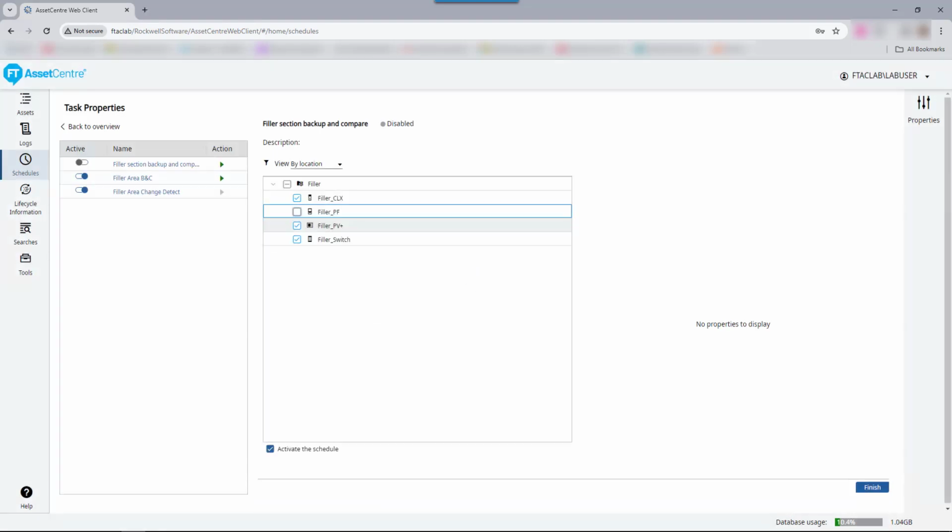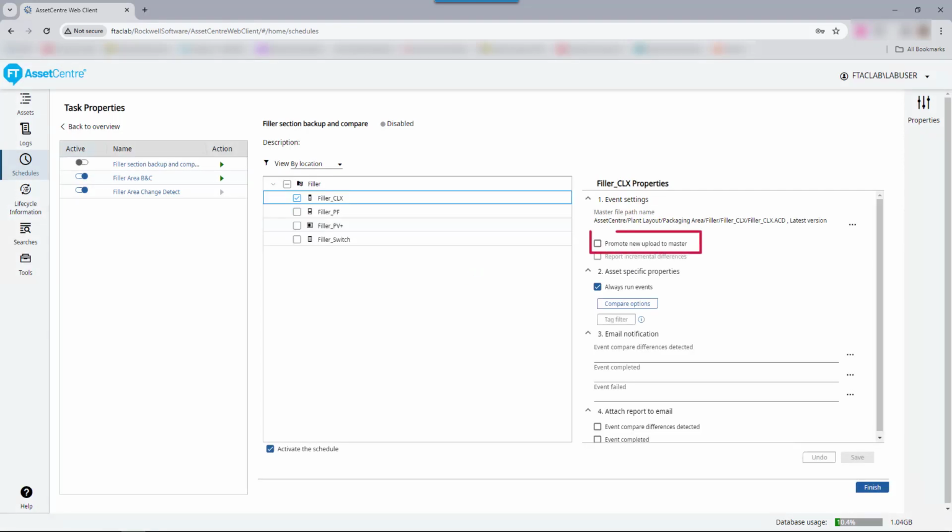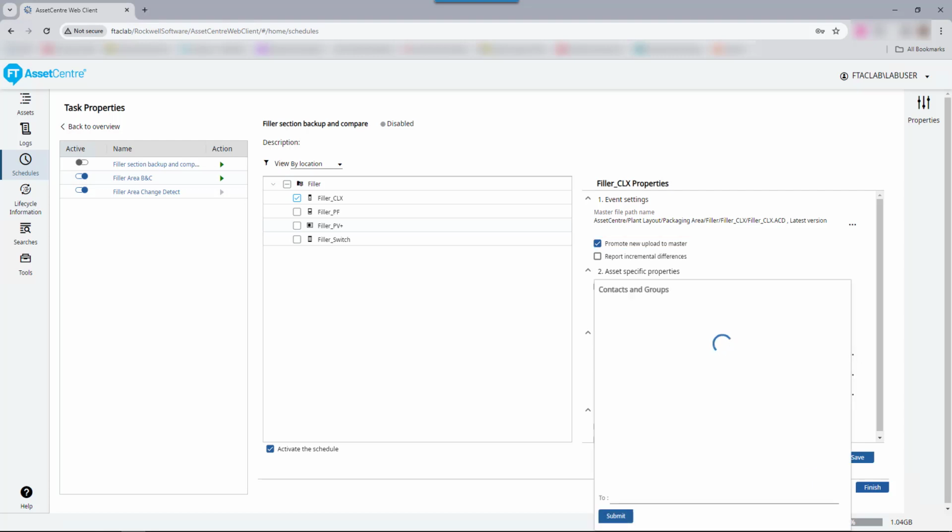Each device within a section can be enabled or disabled and provides its own set of disaster recovery configuration options. The Promote New Upload to Master option ensures that a new version of the file will be created in the archive if any differences are found. Additionally, each asset type will provide different granularities of comparison options. Finally, for this new schedule, we will configure it to only email when differences between the archive and production versions are found. This email will include the comparison report.